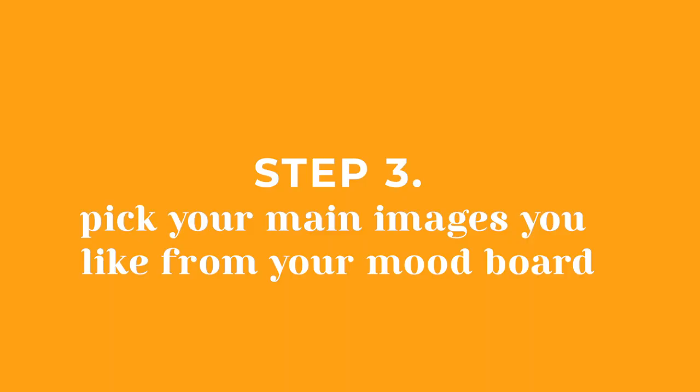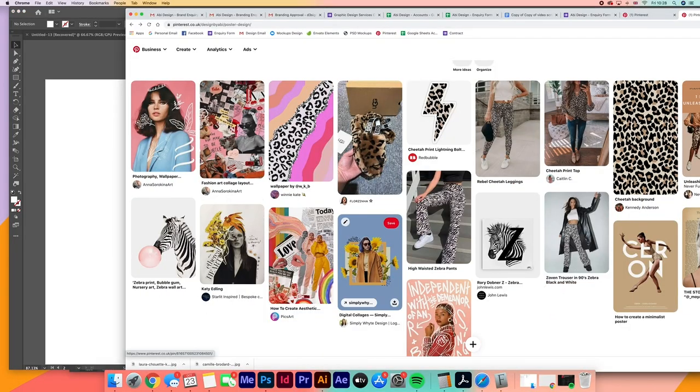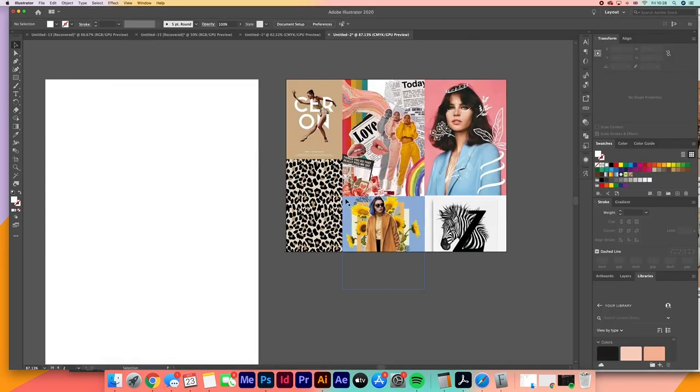So my next step is dragging everything that I like the look of from Pinterest into my art board on Illustrator. I've done this already and I've picked out the things that I really like the most, and it always means that if I need to, I can go back to it whilst working on the design. So if I forget anything, it's going to be right next to your art board.